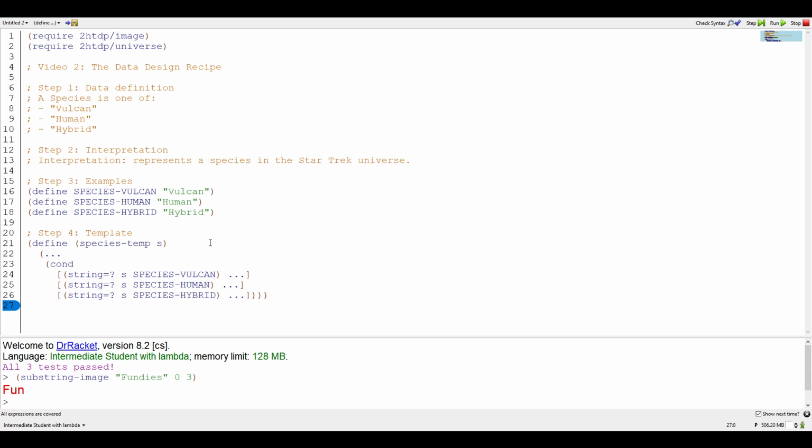So now if we wanted to write a function using this new data definition, we could, for example, in the signature, have some function that takes in a species and produces anything. Maybe it's a number, maybe it's a string, or it could even be another species. We'll look at an example of this in a future video.